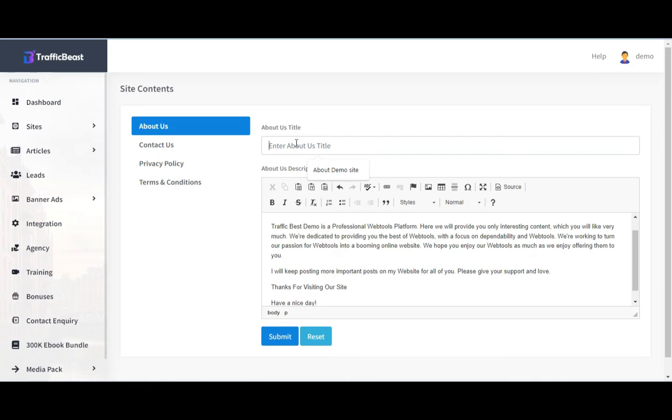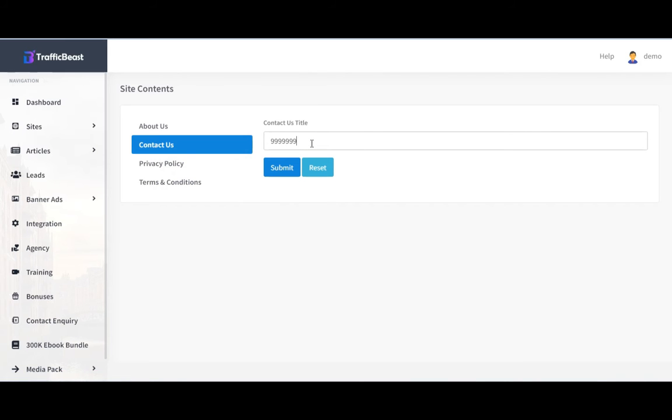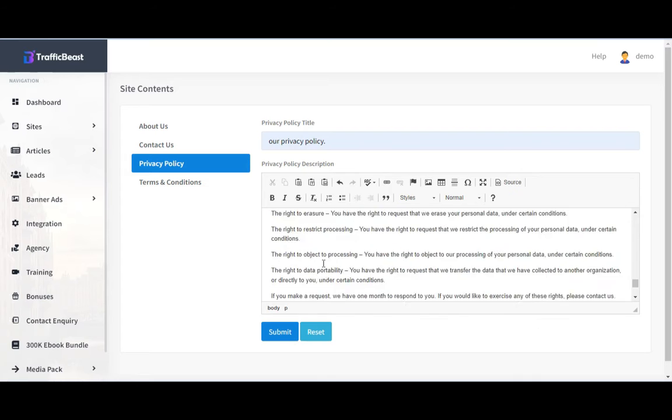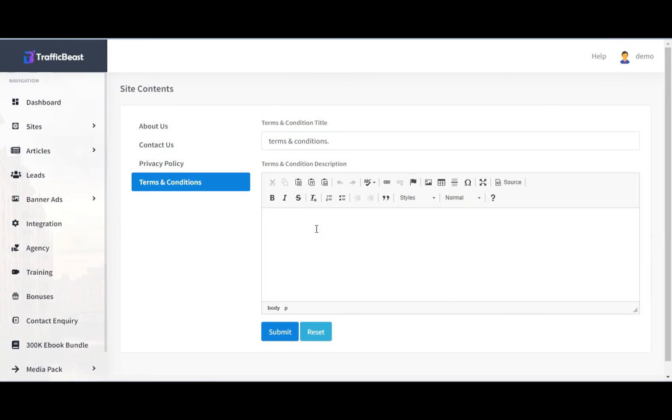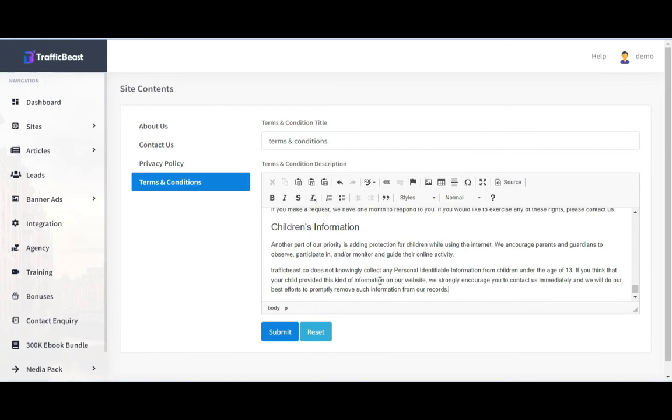When you click on the About tab you can add the title and content of the About Us page. You can manage Contact Us page content by clicking on the Contact tab. You can also manage privacy policy content and terms and conditions page content by clicking on the related tabs. Once you add the content here you can check your added content on your related website.